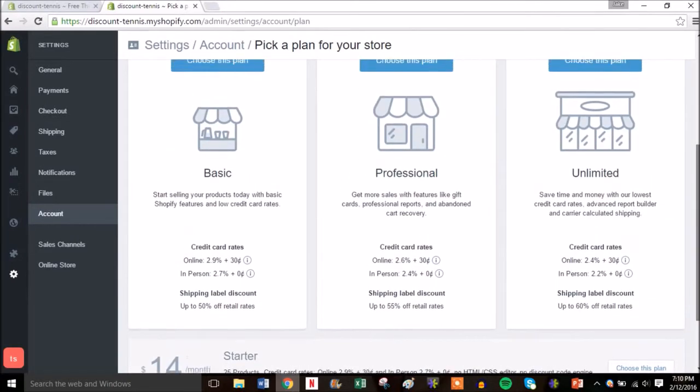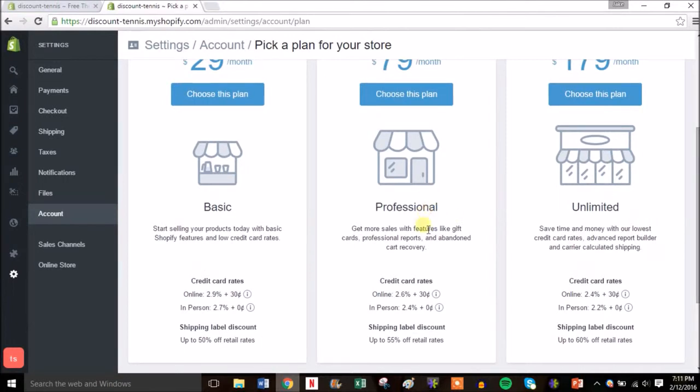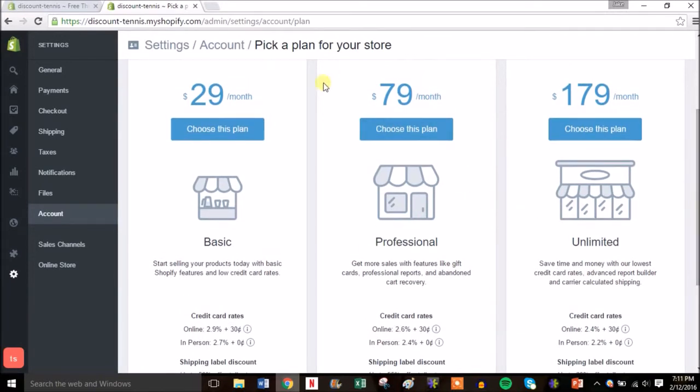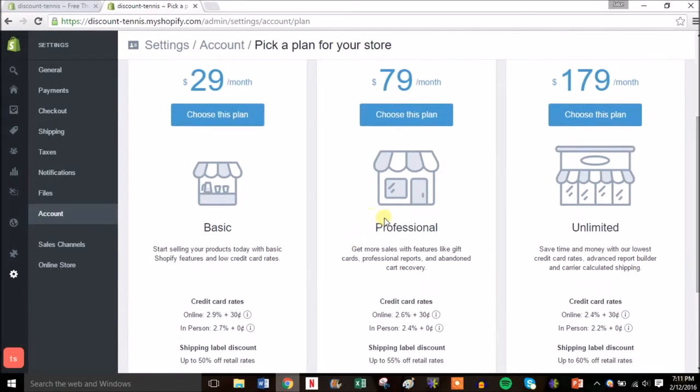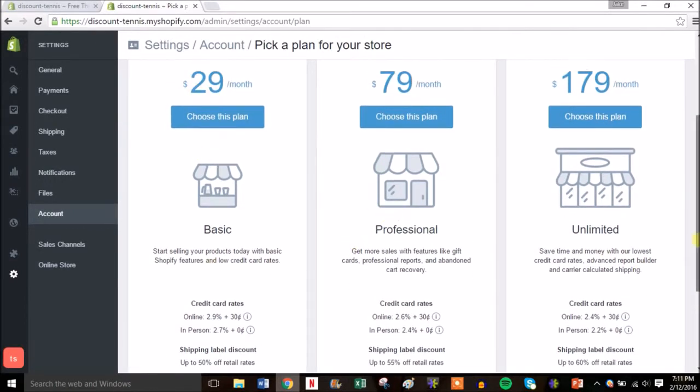The only real advantage of professional is, as I was just talking about, the abandoned cart recovery, which is a pretty cool feature. Someone adds something to their cart and doesn't finish their purchase, so you send them an email with a link to their cart as a reminder to finish their purchase. But that's up to you to decide whether you think that's worth the extra $50 a month. Personally, I just use basic the majority of the time. I've experimented with this, but I always feel like basic just ends up being the best.